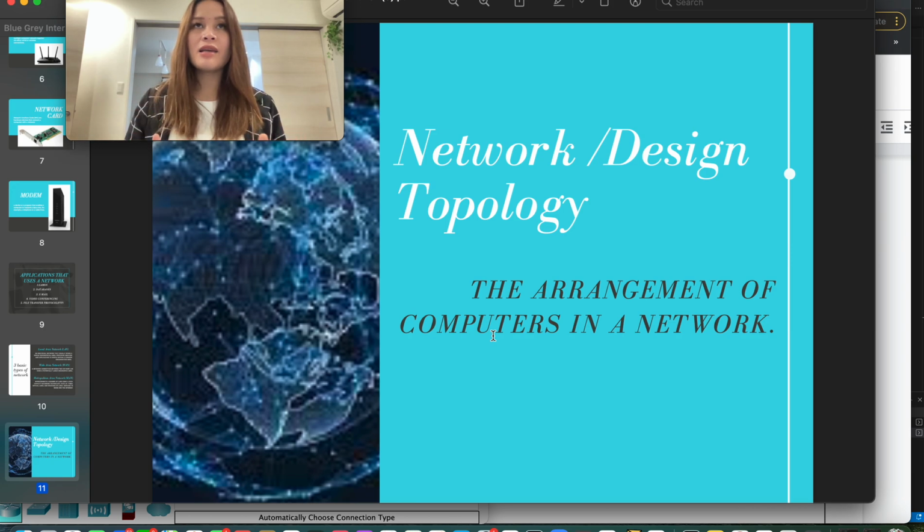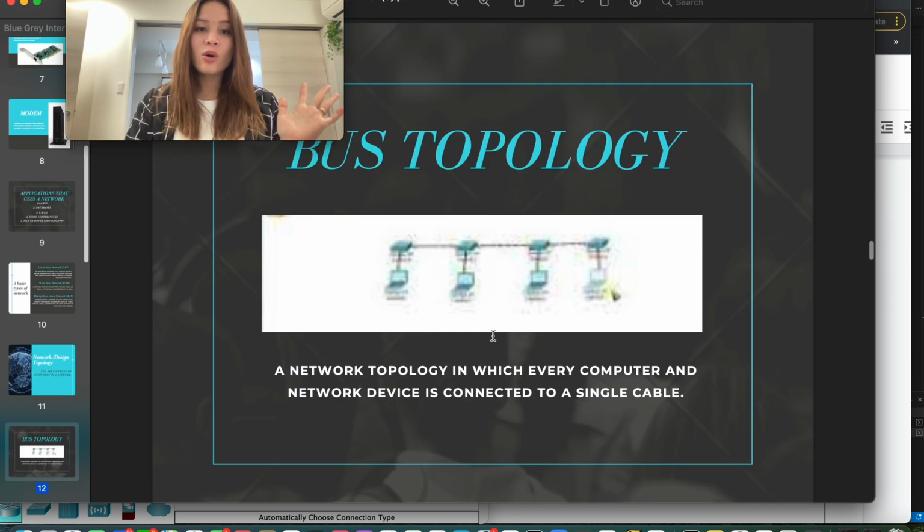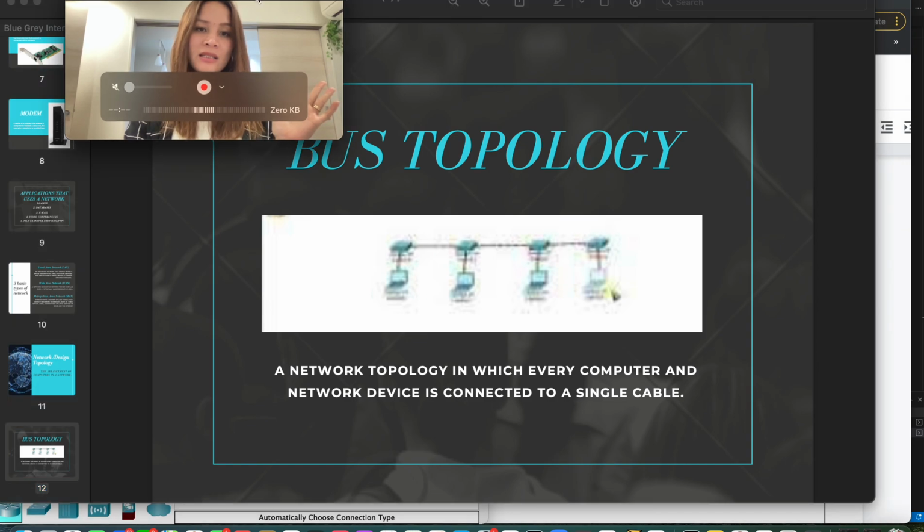This is my favorite part of the topic, or my favorite lesson. This is the arrangement of computers in a network. So we have five topologies, namely the ring topology, star topology, bus topology, mesh topology, and the hybrid topology. Let's go with the first one, which is the bus topology.